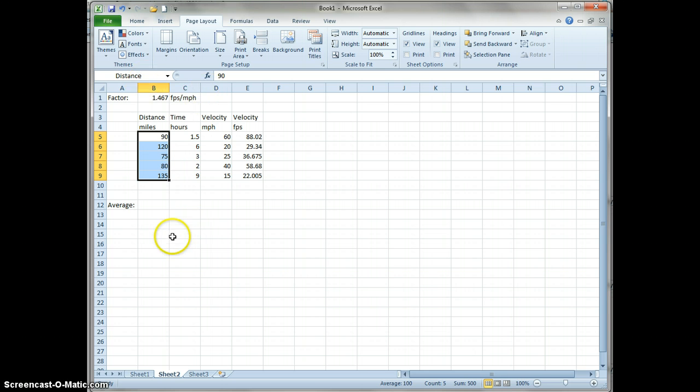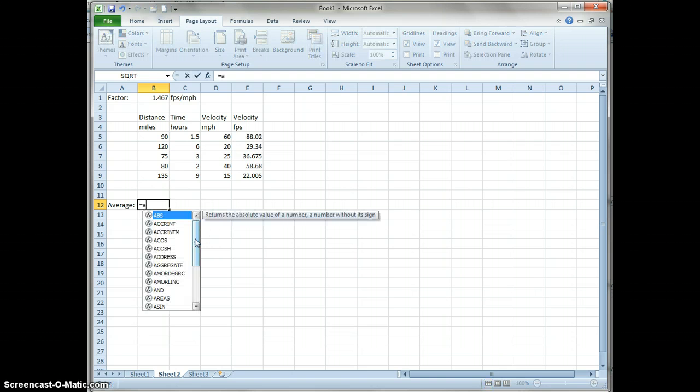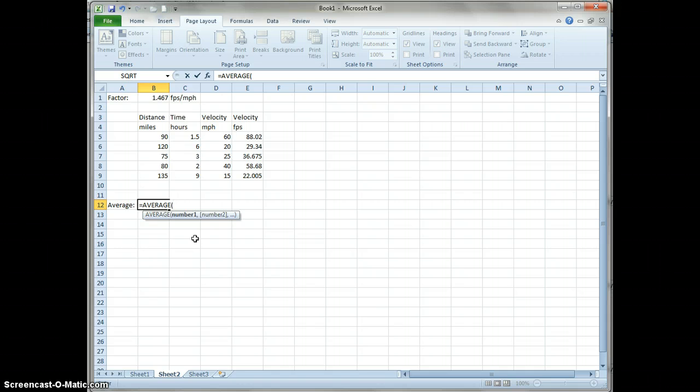Now why would I want to do that? Well, let's say I want to take the average distance. So down here I can type in the formula equals average, and then instead of copying that range of cells, I'll type in distance, and it finds the average for me.